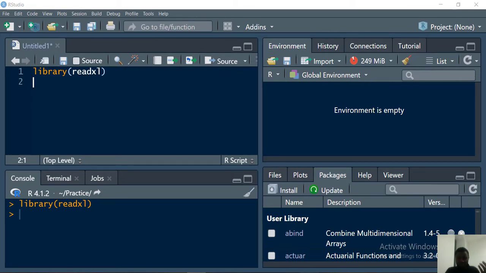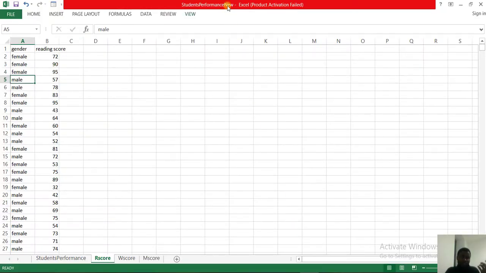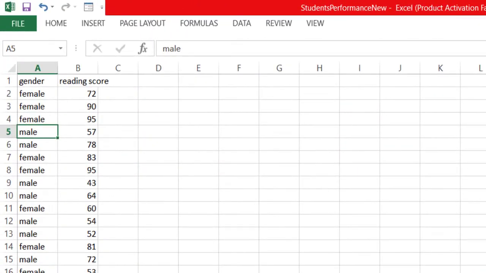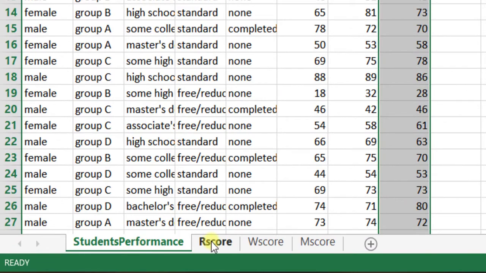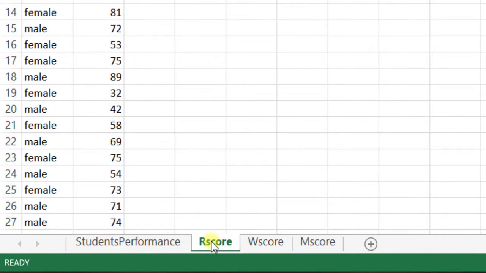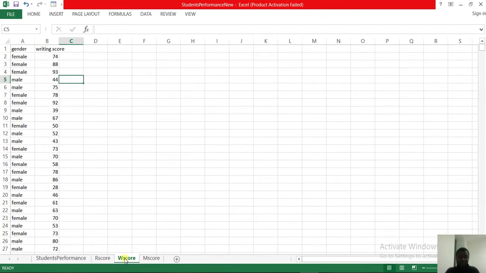So this is the data set we want to bring into R, the student performance. Here it has 4 sheets. The first sheet has the entire data set. The next sheet has the information on the reading score and the gender. The next sheet, the writing score and gender. And the last sheet, gender and the math score.